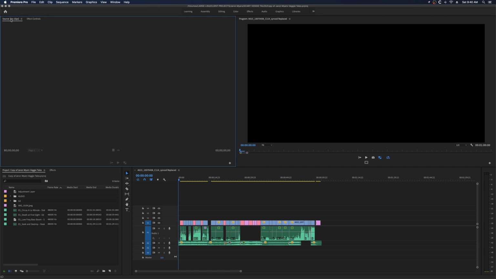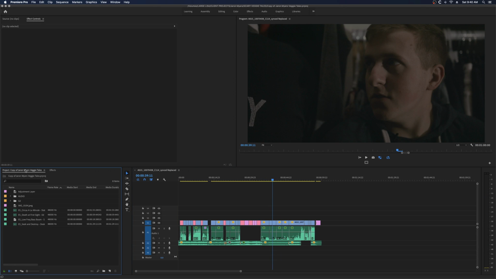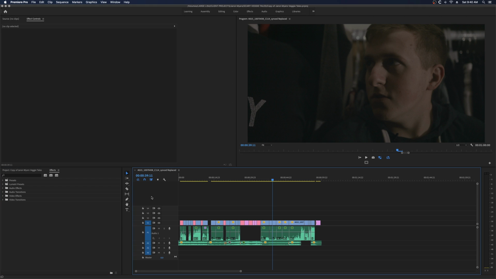I'll do a quick rundown of everything I kept after we trimmed all that junk out. On the top left, source, and then effects controls. This is our program monitor so we can see what we're editing. Down here is our project with all of our files and our effects. And then obviously your timeline is here, our toolbar is there. And then over here is our audio meters. That's it. That's all you need to edit.